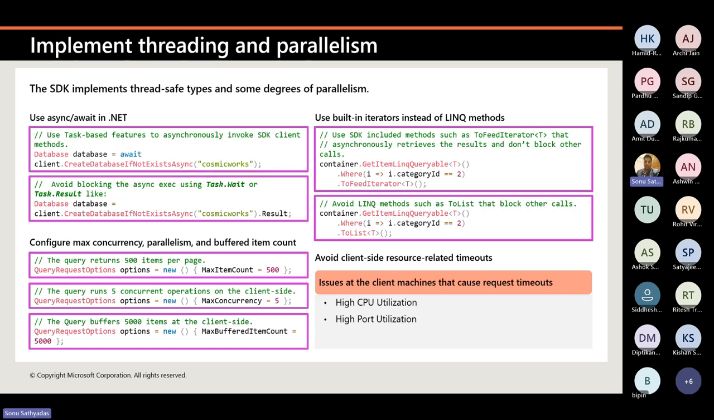Avoid client-side resource related timeouts. Issues at the client machine that cause request timeouts are high CPU utilization and high port utilization. So try to establish a minimum number of connections from the application. That's why the singleton pattern is better, so it will create a single connection from the application, and use a single port to connect. Suppose you are establishing multiple connections from your application, then it may use multiple sockets. So to avoid the timeouts, you have to reduce the number of instances consumed from the application.